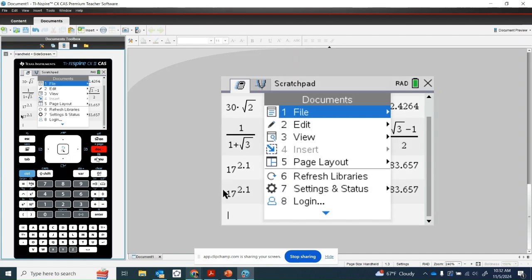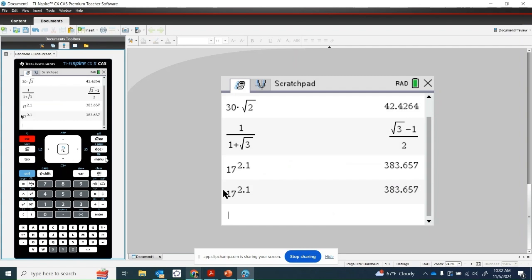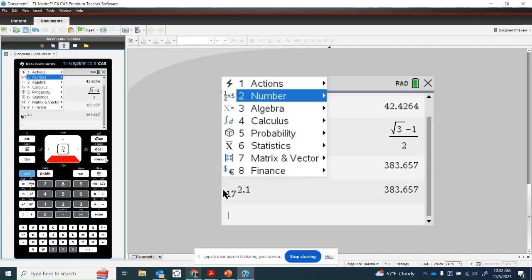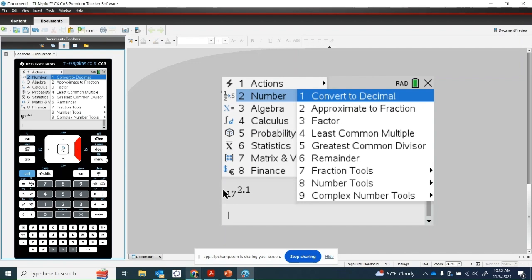So, oops, not document. If I don't want that, you click escape. So menu. So we're going to go under number. So here's another way that you can convert to decimal rather than hitting that control enter button. Or you can take a decimal and go back to fraction using option number 2.